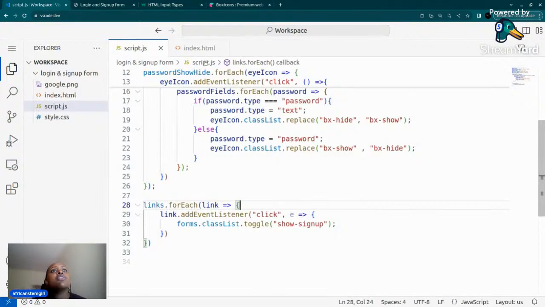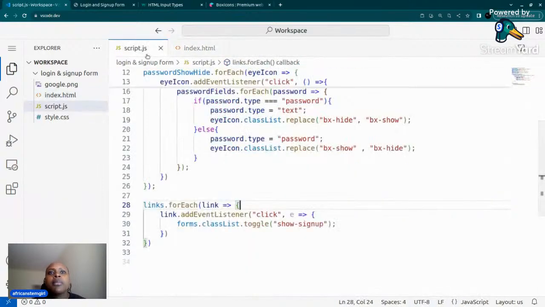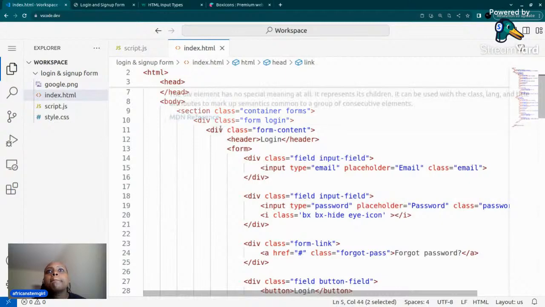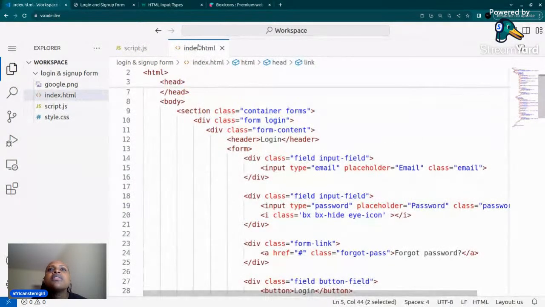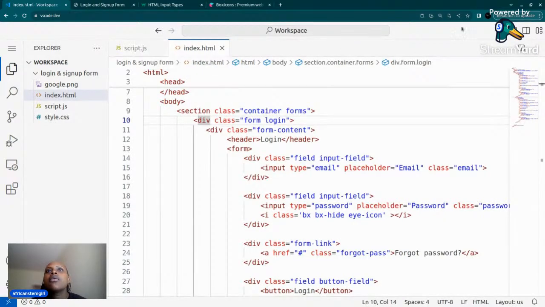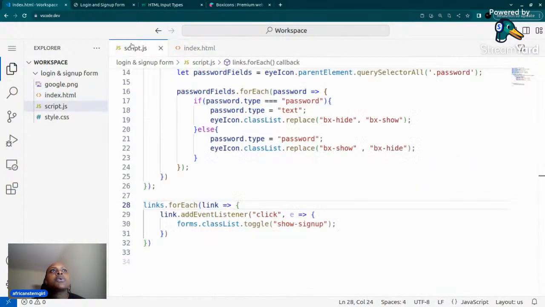Okay, so let us go to our link. We have said class list toggle. So let us go to the forms. In the two forms, I can pick one of the forms, form content, form content.